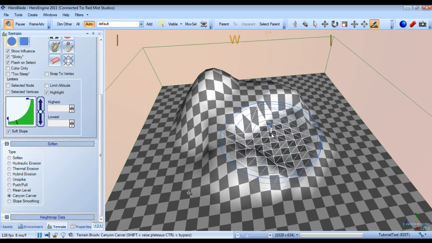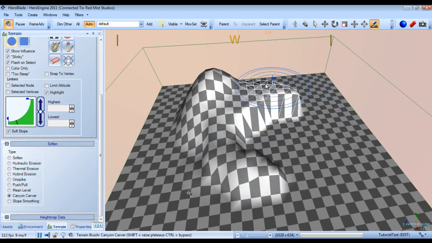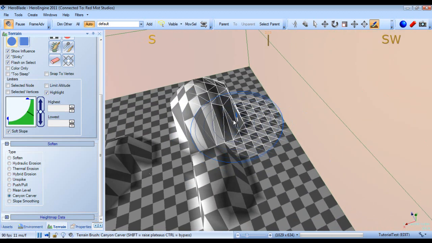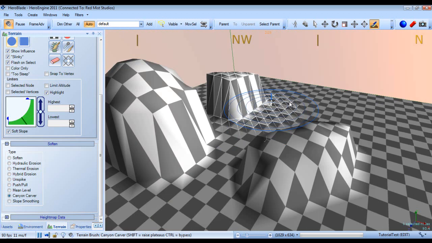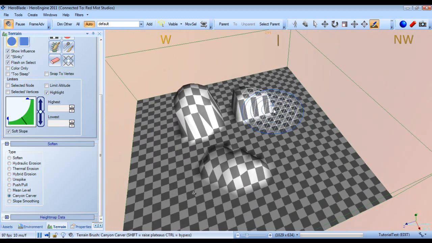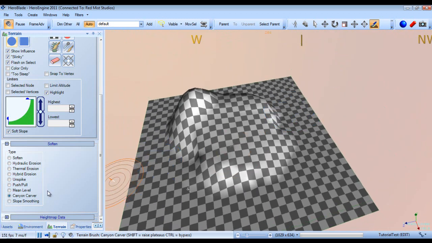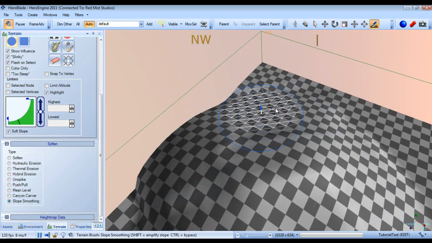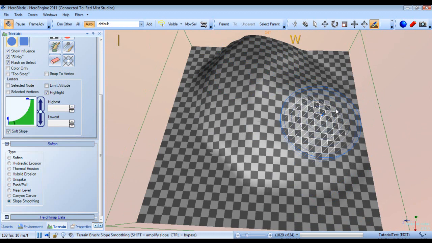Next you have canyon carver, which, as you can see, made some nice little plateaus, but didn't really actually create a very nice canyon. That's okay. And then next you have slope smoothing. And now we have ourselves a nice little hill.